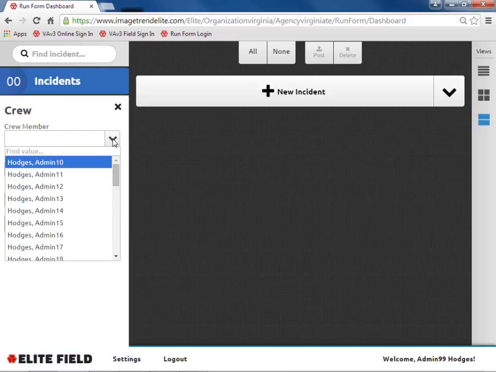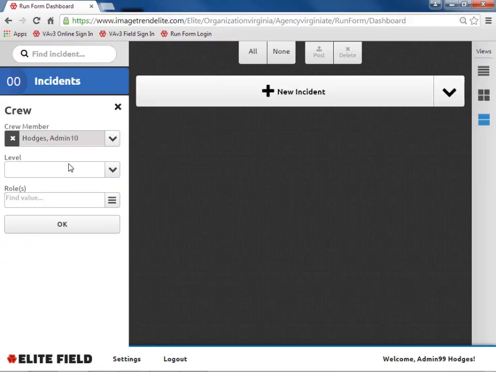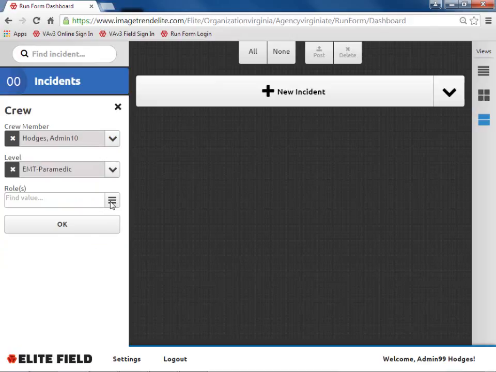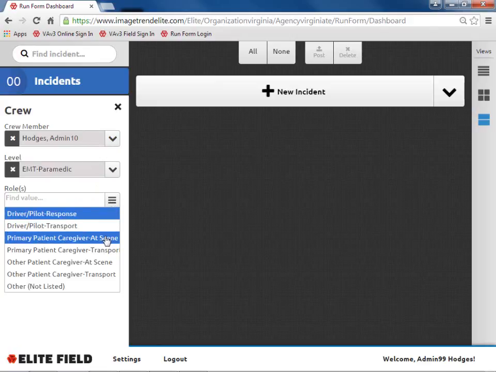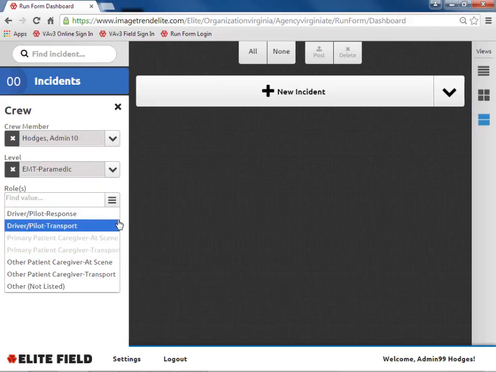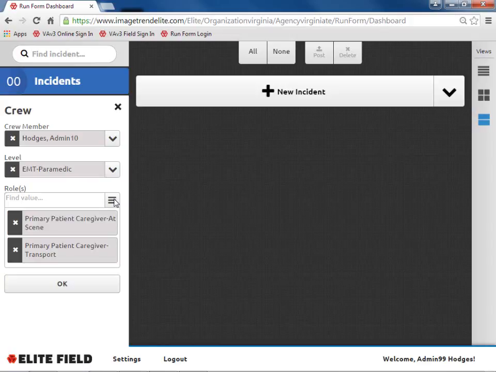Now, select the down arrow under Crew Member and select the crew member you need. Next, select Level and choose the appropriate certification level for the crew member. Now, select this symbol and choose the role or roles for the crew member. For example, this crew member was the primary patient caregiver at scene and primary patient caregiver during transport. Simply select each description that is needed. Once the choices have been made, click here again to close the list.